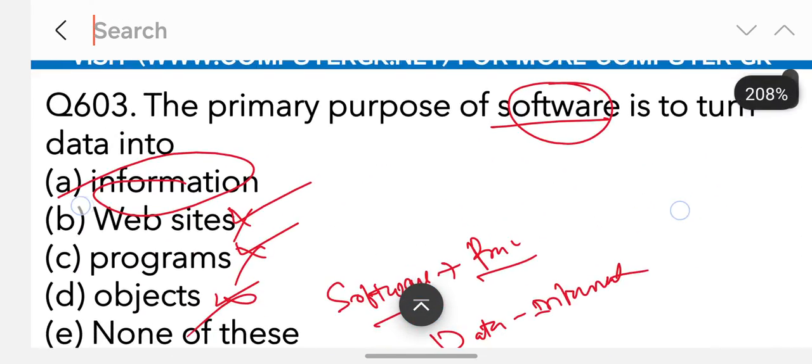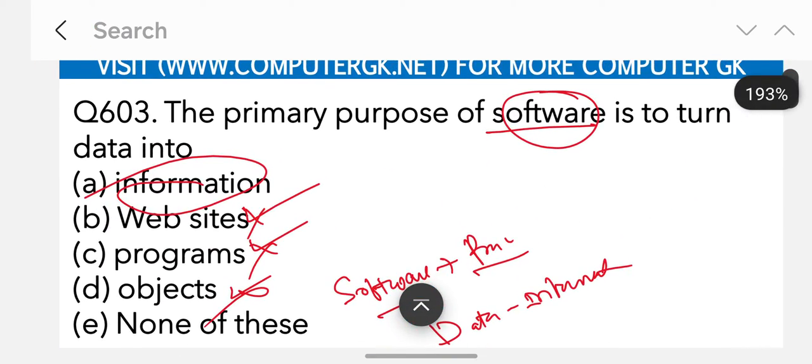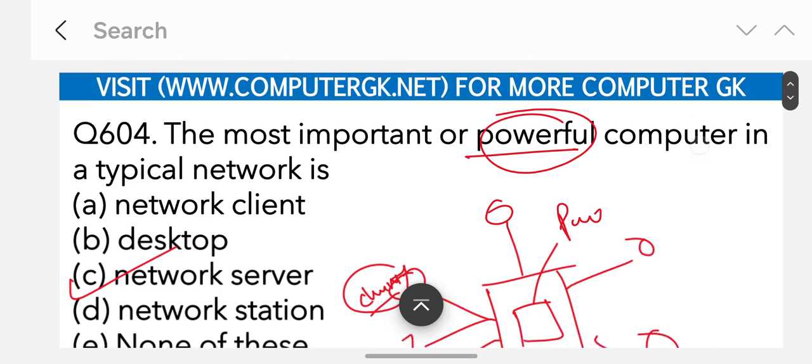Next question. The primary purpose of software is to turn data into dash. Option A, information. Option B, web series. Option C, program. Option D, object. Option E, none of these. The right answer is information.